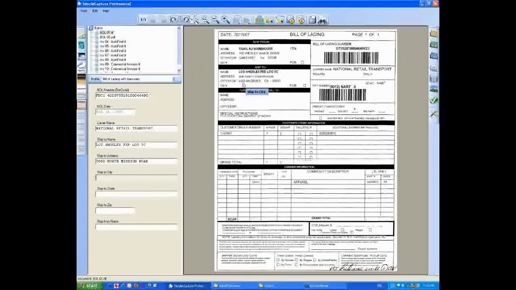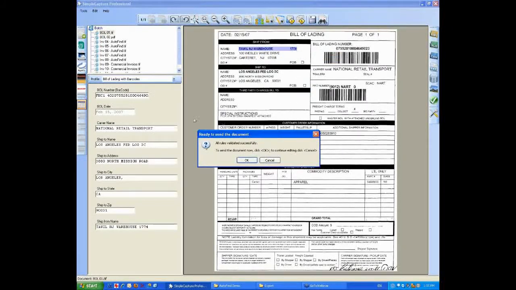So this is ship to name, this is my address, this is city, state, zip, and this is from address. Okay, so by using only a mouse, I was able to get all these fields from my image without even using a keyboard once. So the document is ready for the export, and you can have one or multiple destinations for your export in Simple Capture.